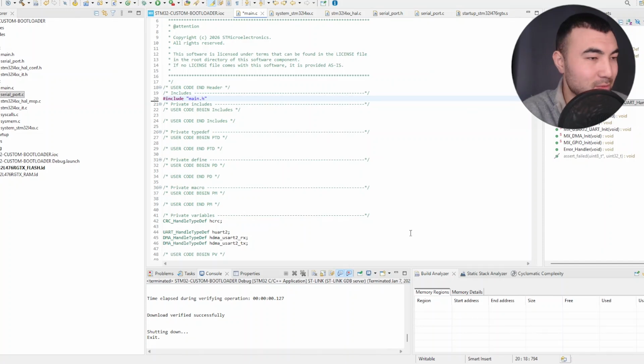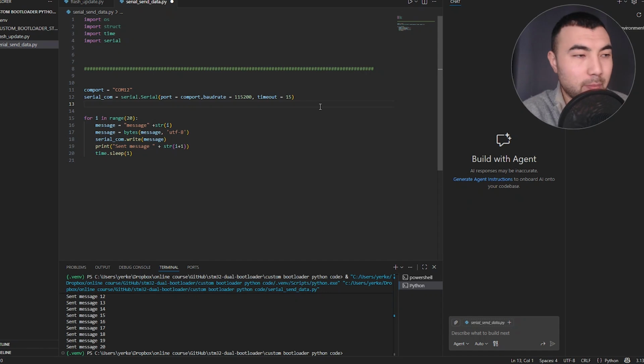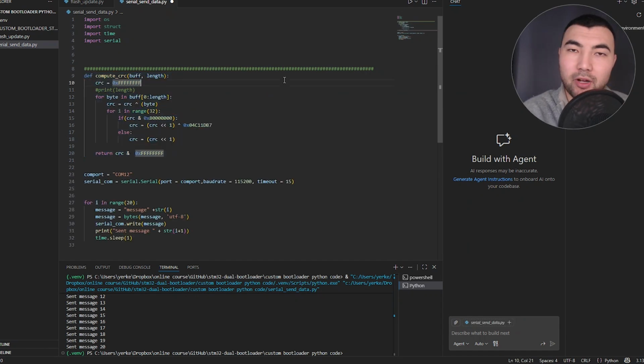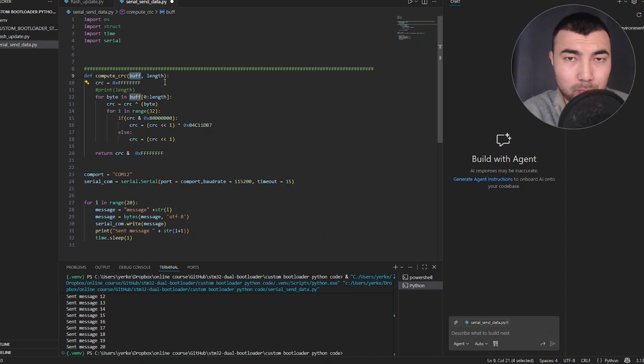So let's continue working on CRC. Next thing, I will open our Python script. And the first thing I will do is create a function to compute the CRC of the data. So we have the buffer, we have the bytes, and the second argument is the number of bytes. And using these magic numbers, we compute the CRC for data stored within this buffer. Okay, hope this is clear.